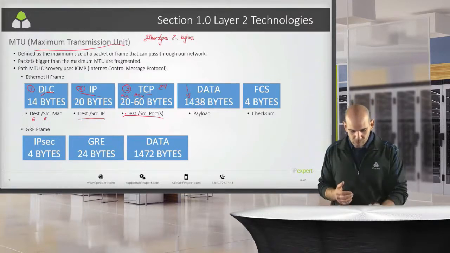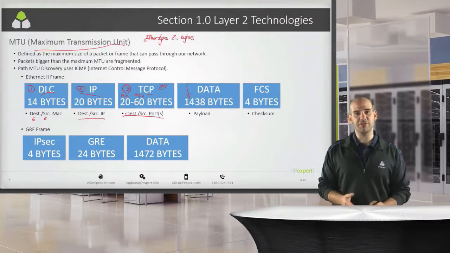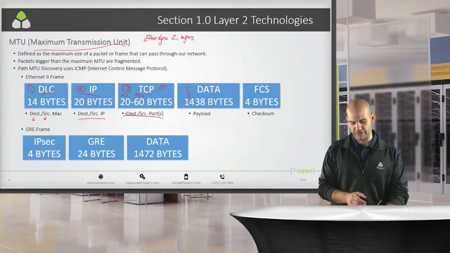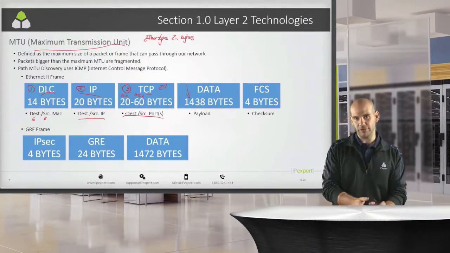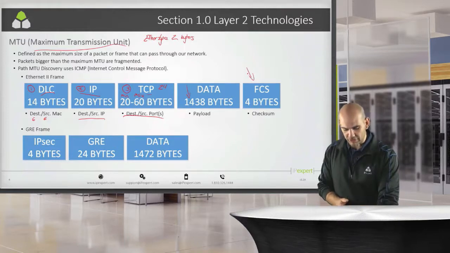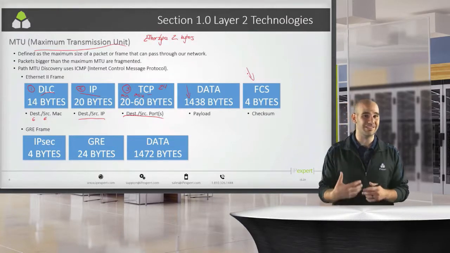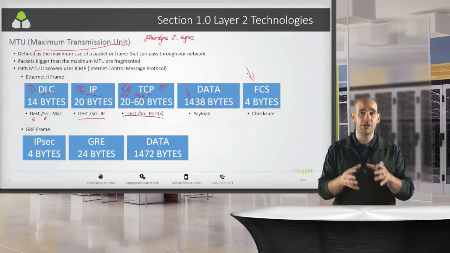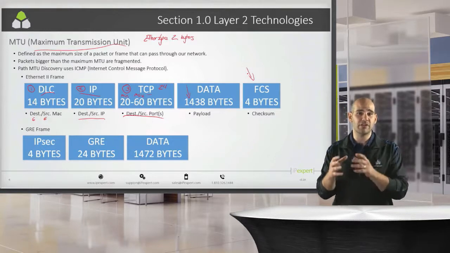So once we add these fields together, let me skip data for a second. Once we add these fields together, we can come over here to this remaining field of the FCS. This stands for our frame check sequence, okay?